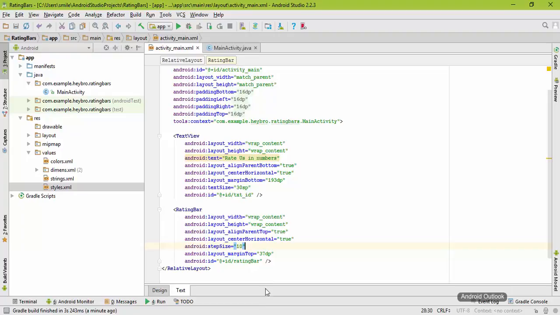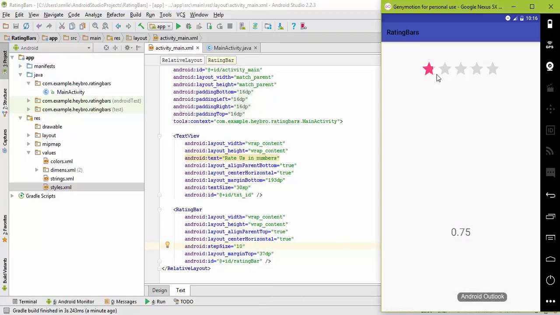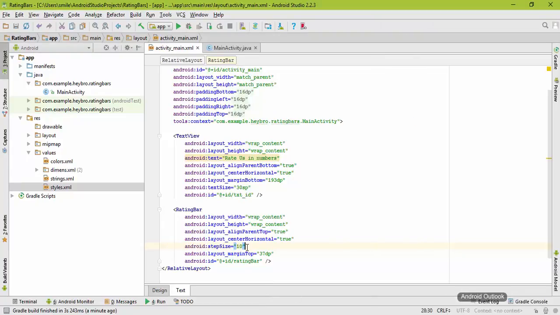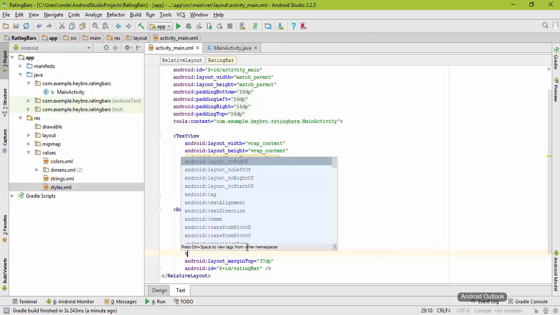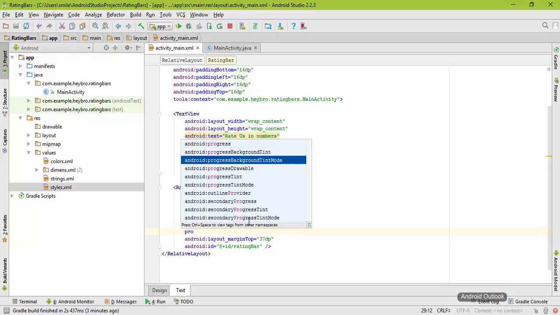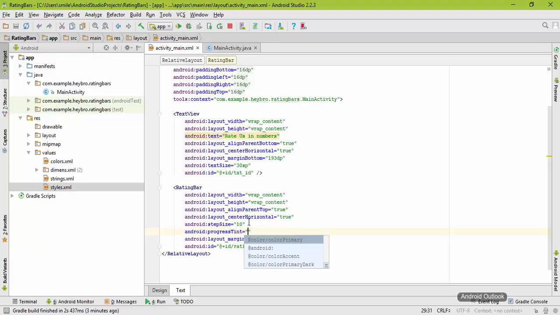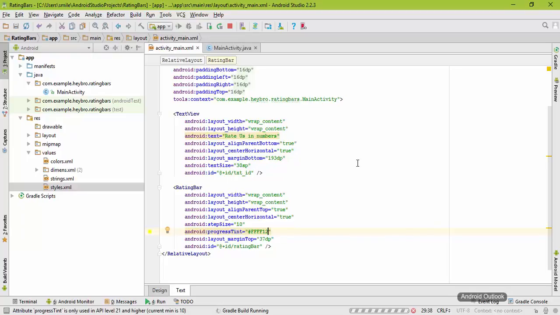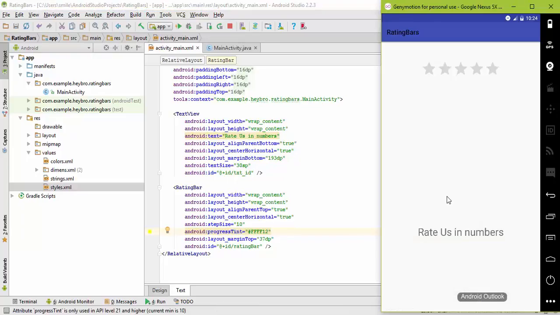So let's just change the background color. So we can specify the background color as progress tint, and let's just assign some random value here. So it is going to be ff12, doesn't matter for this. So let us hit run, and here is our application. So when I click on this, it is going to show a different color from the previous one.